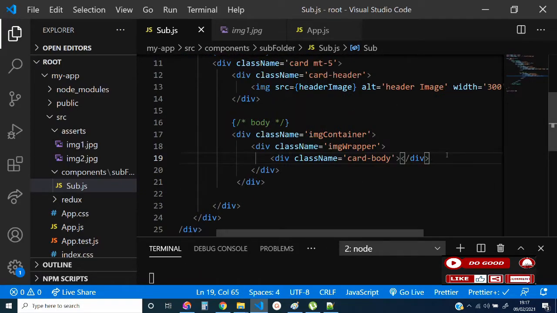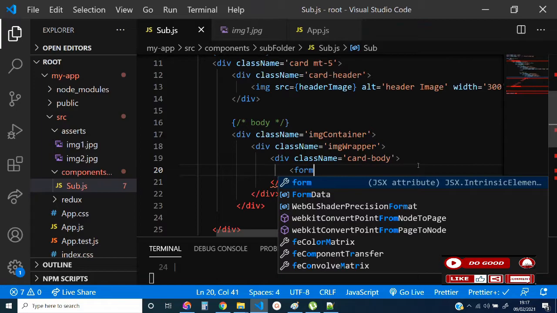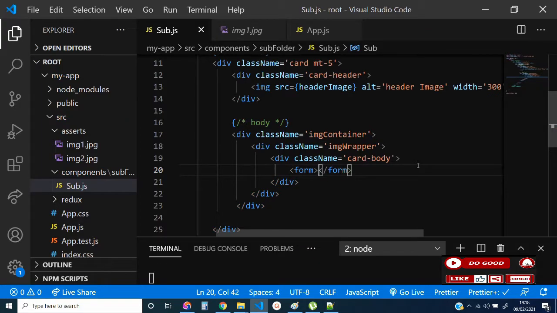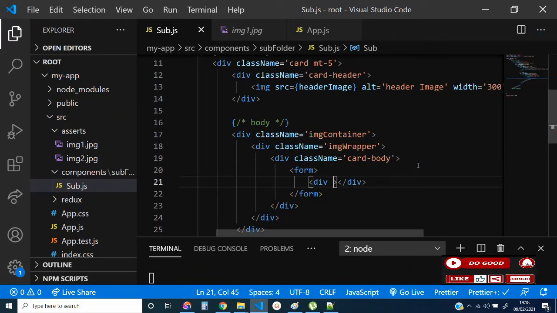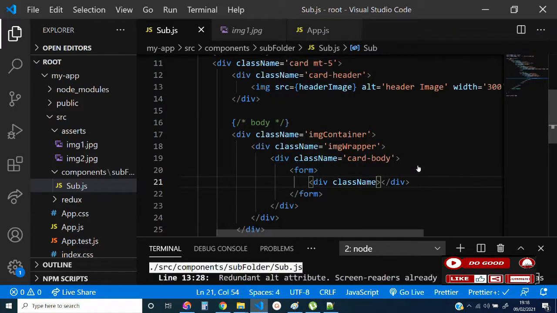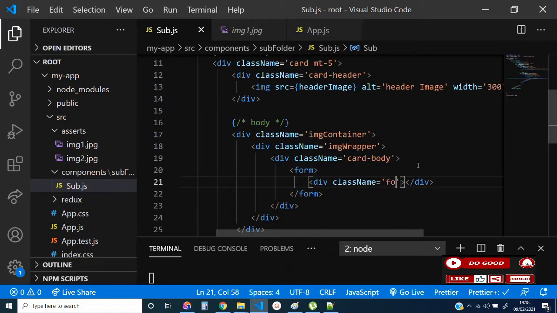That is that. Now inside our body, what do we need? We need a form. Okay. And in the form we need two inputs. So we call div, we call class name equals form-group.